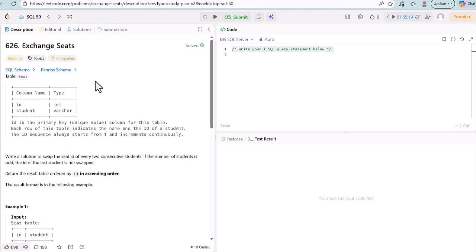Welcome back. Today we'll be solving the next question from our SQL 50 LeetCode. Question number 626, Exchange Seats. Okay, so here's the question.